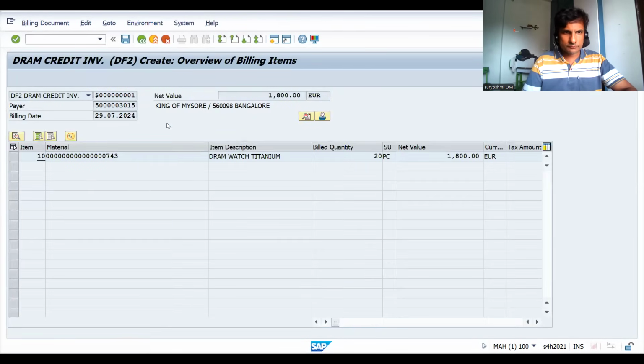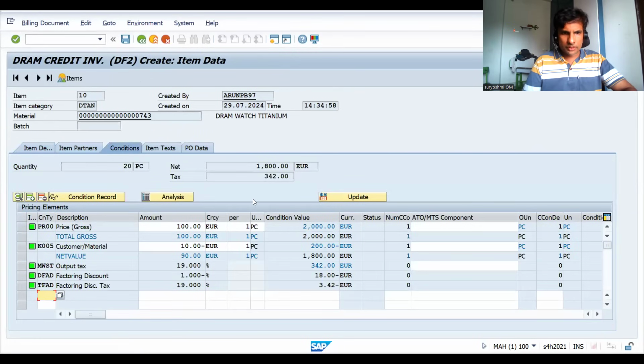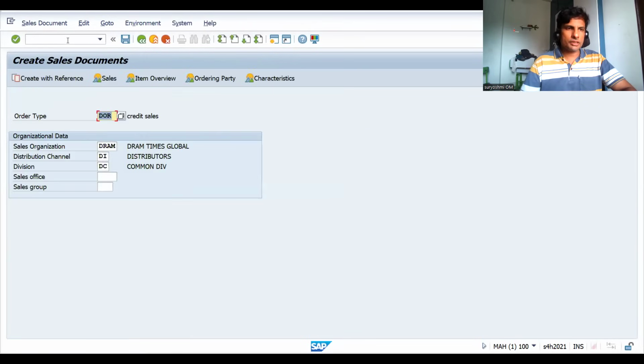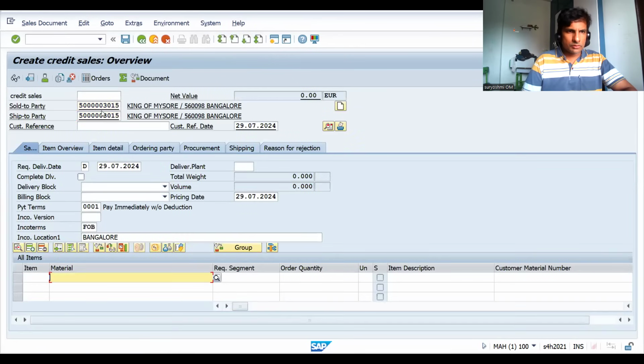Let's check. So this time it is 1800. Okay, so the next order will take the 10 items, total 30 line items we will take. So this is 140. Let's check. Let's try to create quickly. Second invoice. We can search, but it will take time, why unnecessary?